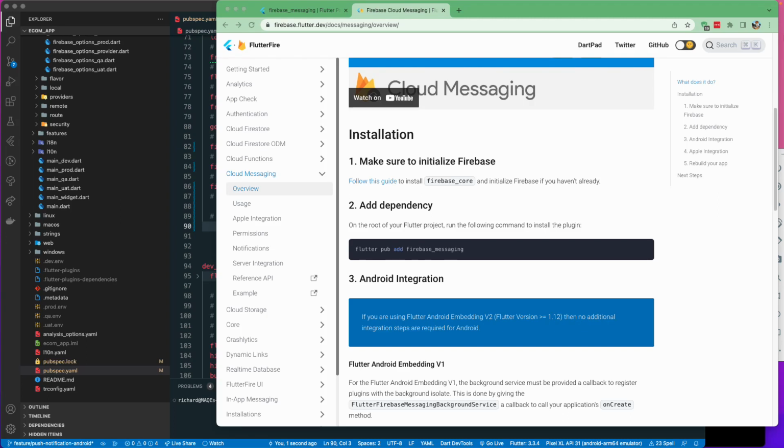And the next step, what we want to do is continue with Firebase Cloud Messaging, and we will try to integrate it into our application. So let's go over here, and I'll be adding this link to the course description so you can take it from there.